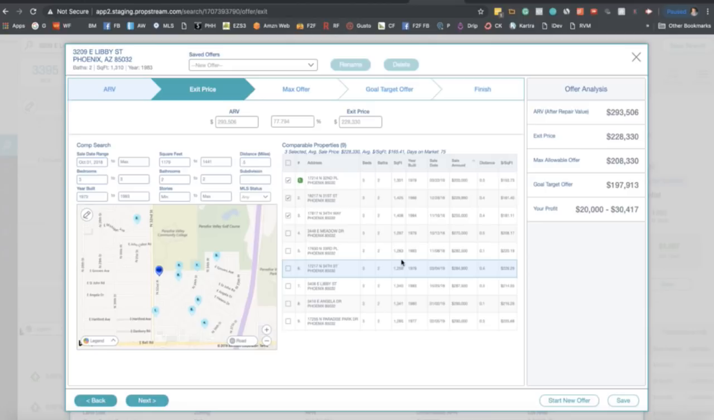The intent of the tool is to actually use geolocated neighborhood 1 mile radius data that will give you what the ARVs are and what the exit price is.